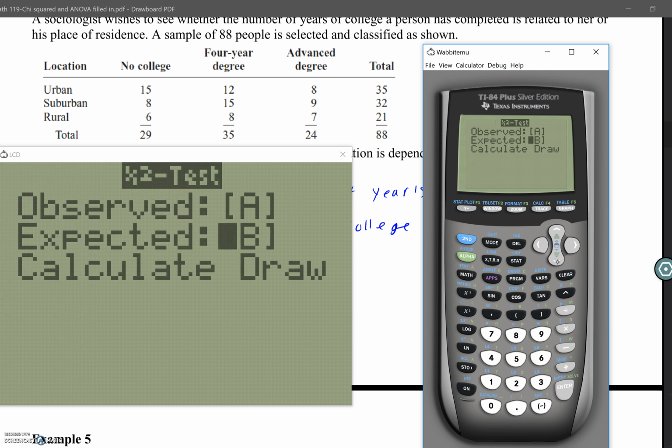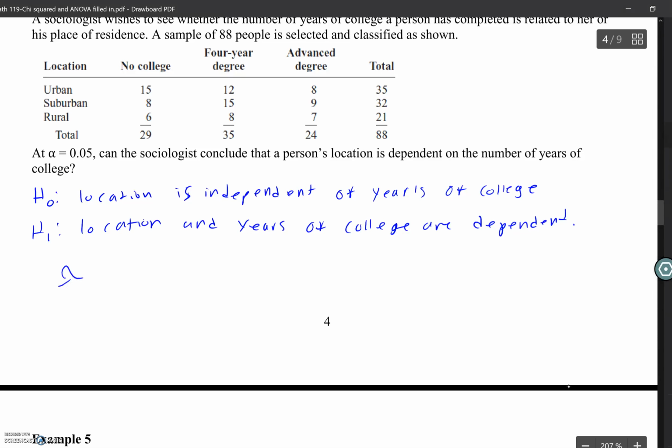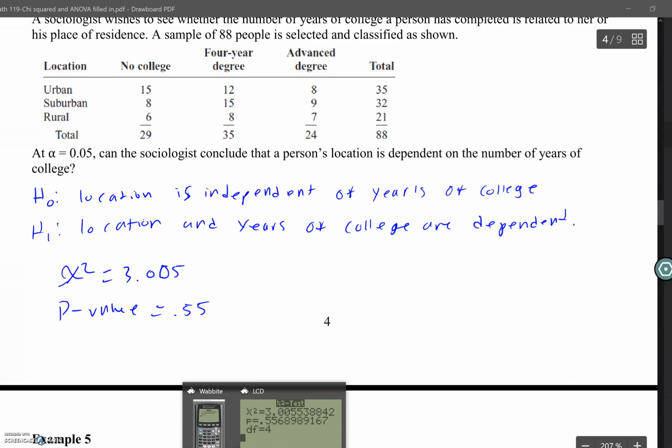An expected matrix is where it's going to build the expected values for each one of the areas and years of college combined. So we don't need to do anything with it. It's just where it's going to store that matrix. So all we want to do is hit calculate. And now we have our chi-squared test statistic and our p-value. So my chi-squared value is 3.005 and my p-value is equal to 0.5569.